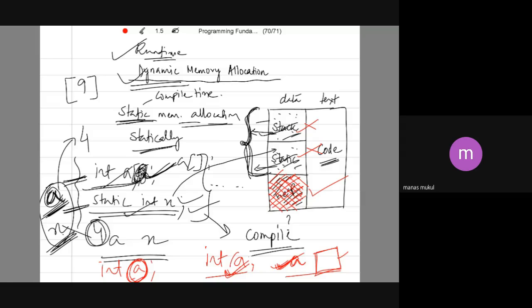Now, what happens in dynamic memory allocation? For example, your program is running.